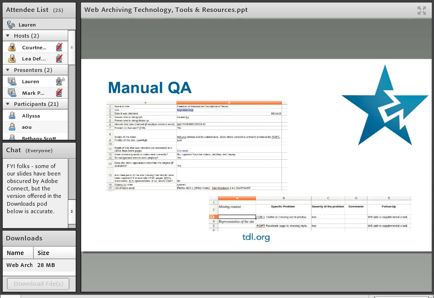This is just an example of a spreadsheet that we've used for our manual QA where we crawl a website. This one was Freedom of Information Foundation of Texas, where we record any problems that we found in our archive, and then we have another sheet in the spreadsheet that has a list of all the URLs we want to add to a patch crawl.